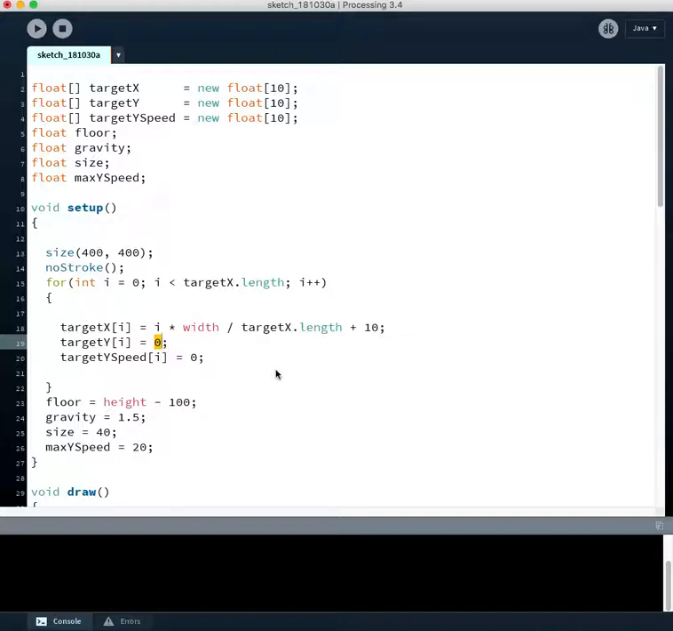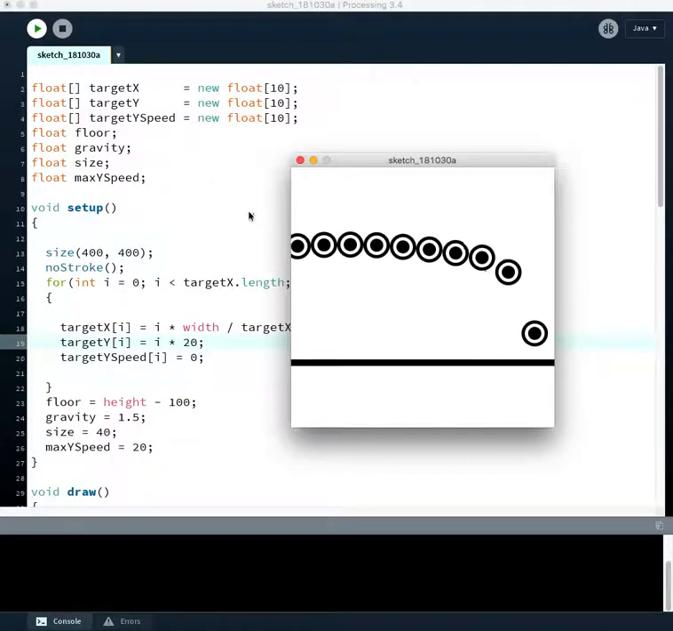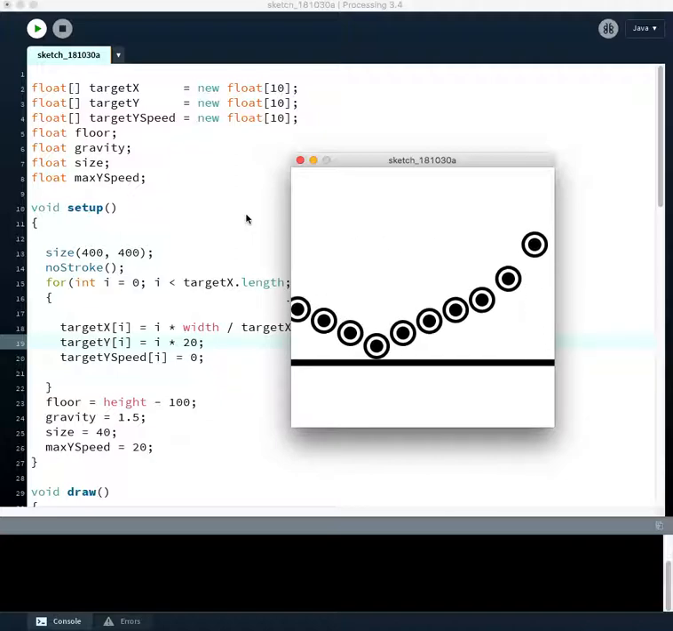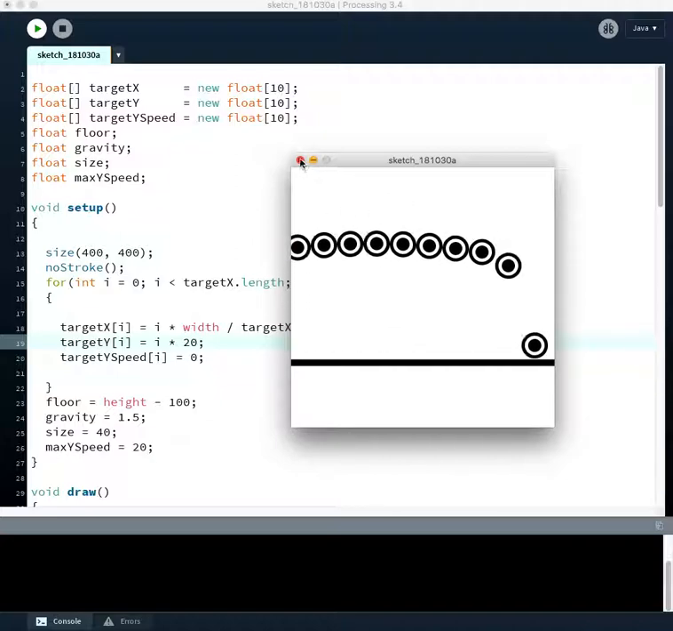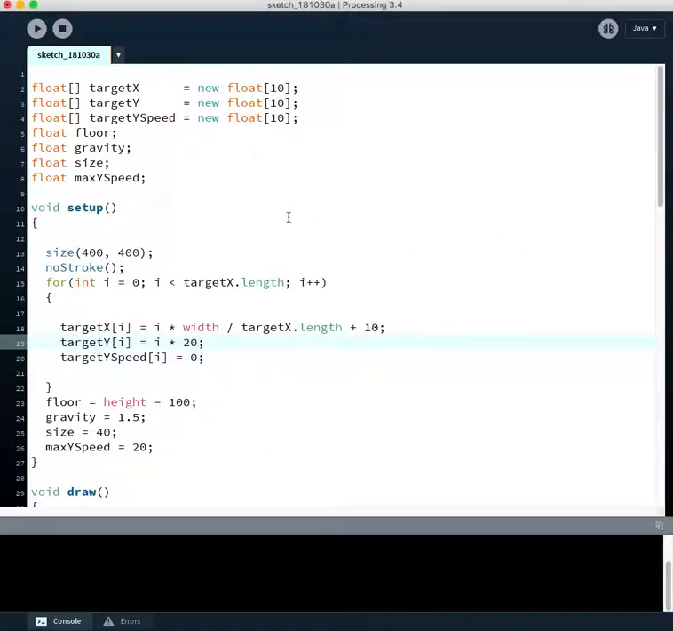from different heights. So if we say that we want the starting value of y to be like i times 20, each target will start from a different height at this point. And so they'll have a different bounce to them. That's kind of cool. Not sure what that crazy one at the end is doing, but whatever.